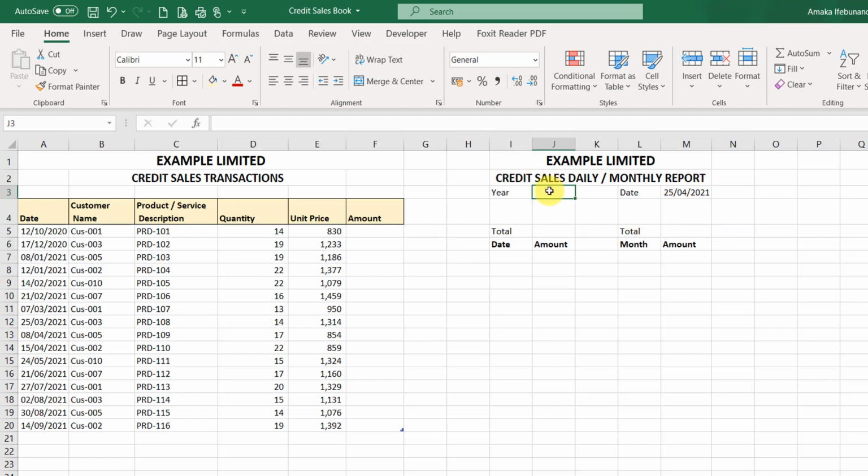We need to input the formulas. So this is the date, and I need this date to do a lot of things in this section of the template. So I've inputted the date. Now I want to get the year. All I need to do is say equals to this date, and that's it.